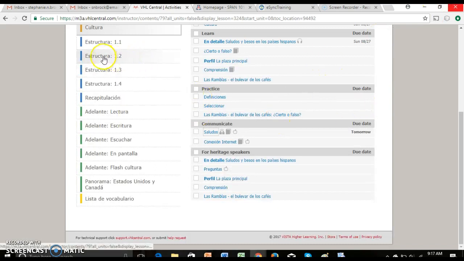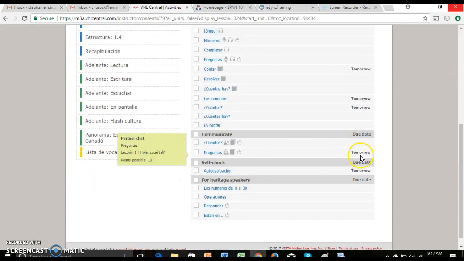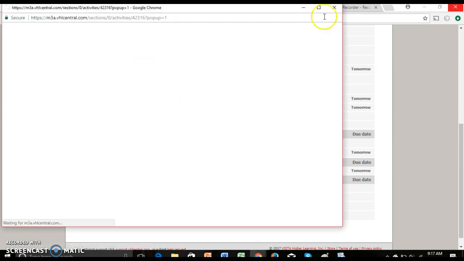The next one is going to be under Estructura 1.2, and that one is the preguntas. And it says here, due tomorrow. So let's look at this one.